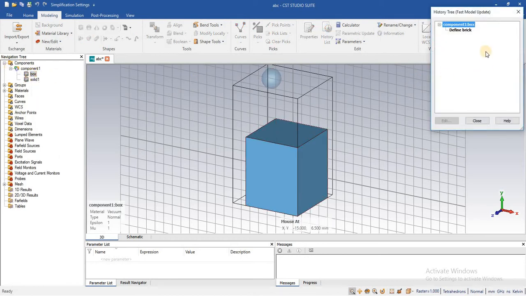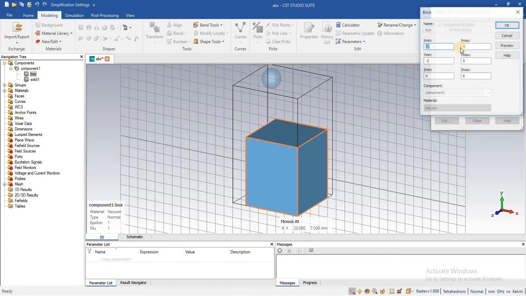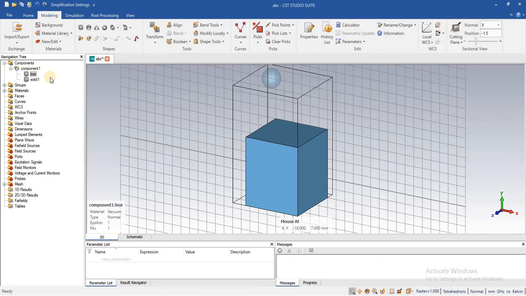just double click on box, define brick and edit. You can also edit it here, but here you can see that the name, component and material boxes are not shown, but you can also edit it. Just press OK and close.